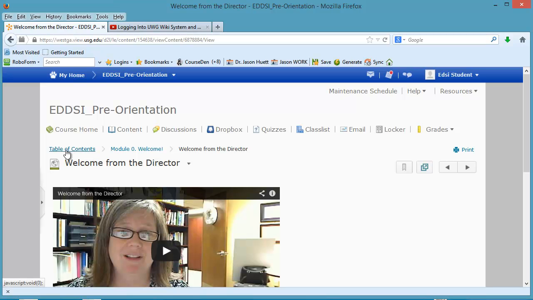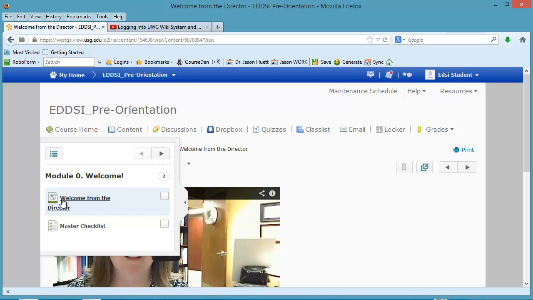But we've got the breadcrumbs. We know we're at the table of contents level. That's the top level. We've gone into Module 0, Welcome, and we're at the first item. We're at an item called Welcome from the Director. We may not be sure if that's the first or the second item, but we can look here. See this little expand side panel thing? You can click that, and it'll show you within Module 0. We've got 2 items: Welcome from the Director and Master Checklist.